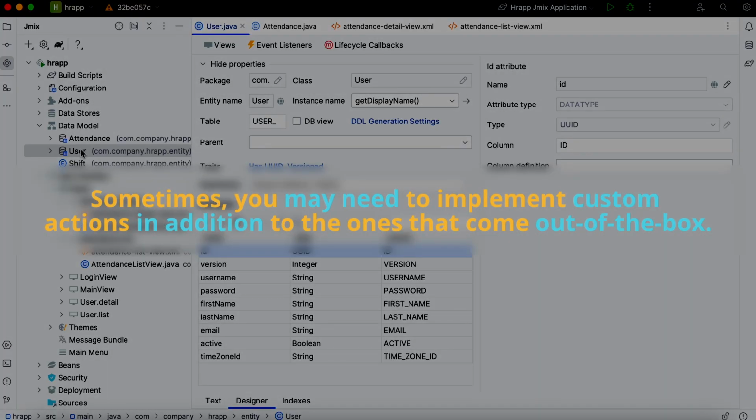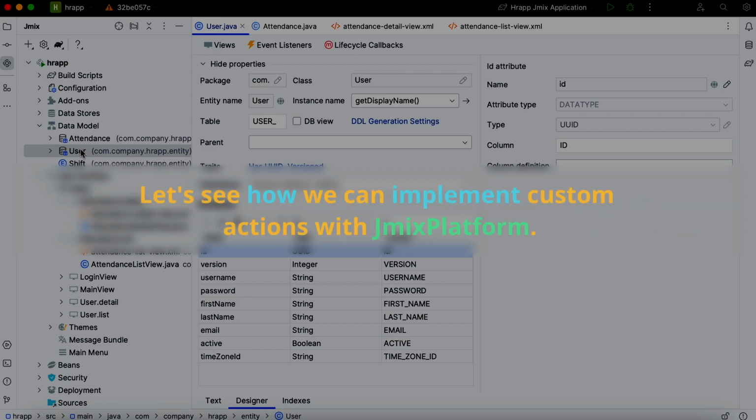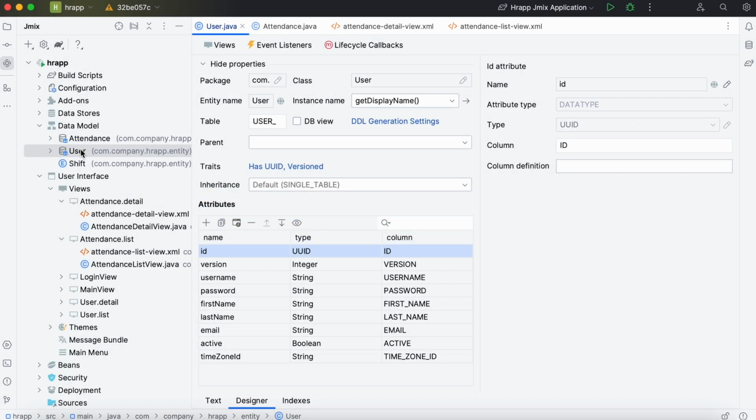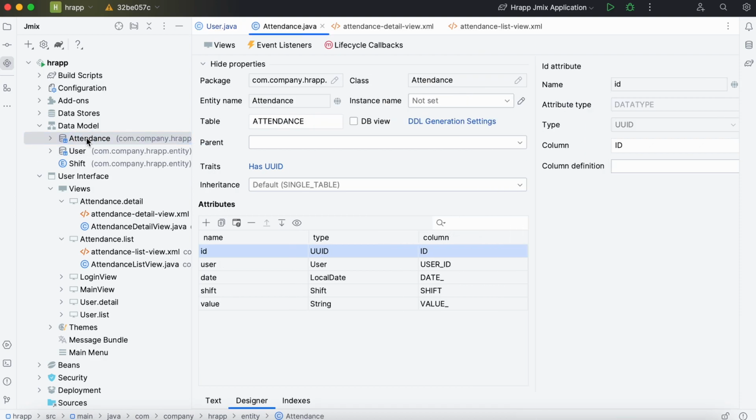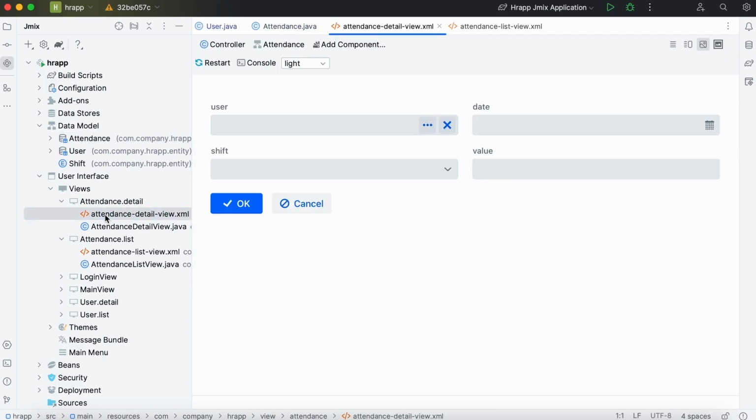Sometimes, you may need to implement custom actions in addition to the ones that come out of the box. Let's see how we can implement custom actions with Jmix Platform. We've got an application for HR managers featuring two entities, user and attendance. And we've got two screens for viewing all the attendance entries and creating or editing them.